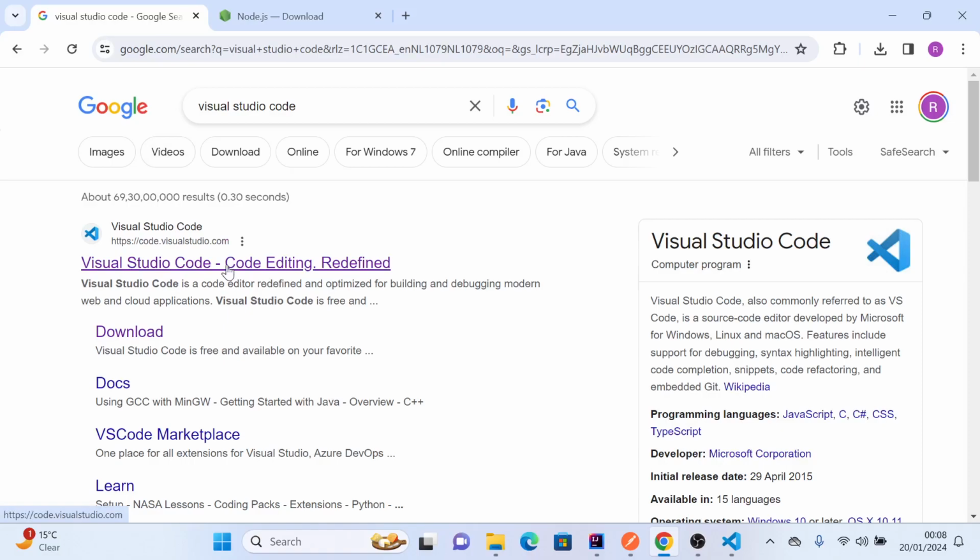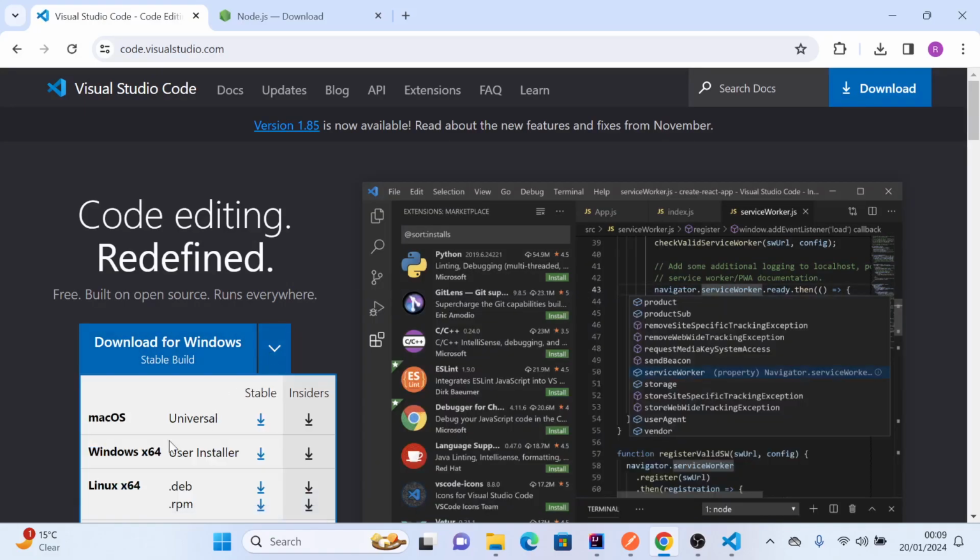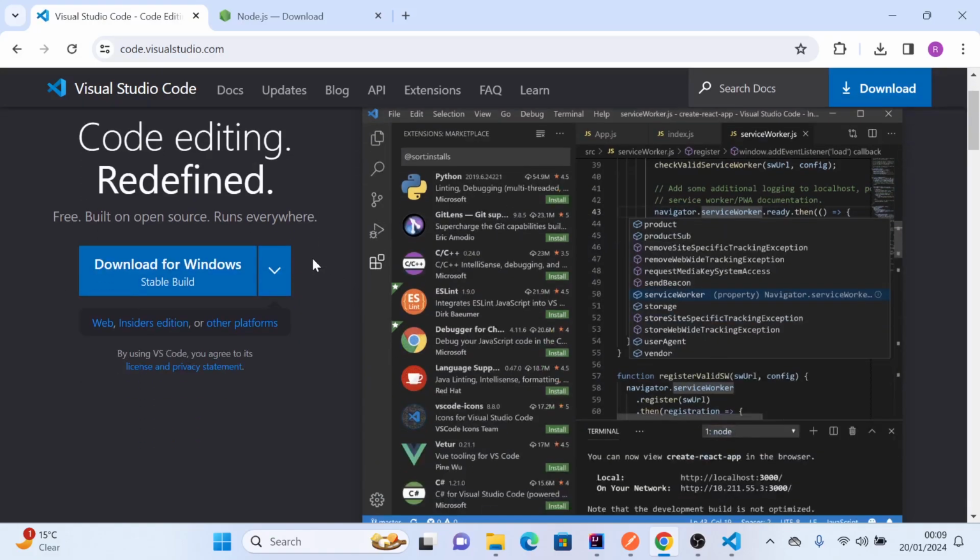Next, we will need an editor. So this is by far the best editor, Visual Studio Code. Type on Google, go to the first link, and again, based on your operating system, click on download and download the software.